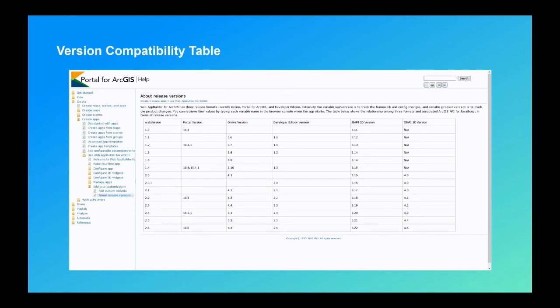So when you're thinking about version capability, I always hear this question: what version of the JavaScript API are you on in relation to Portal or Developer Edition? This is a version compatibility table that shows you the version of the web app builder in relation to Portal, Online, and Developer Edition. And then you can see what JS API version we have, so you can always be in sync with that, right? If you're always on your most current release of web app builder and you're updating your apps, you're not going to have any problems moving.